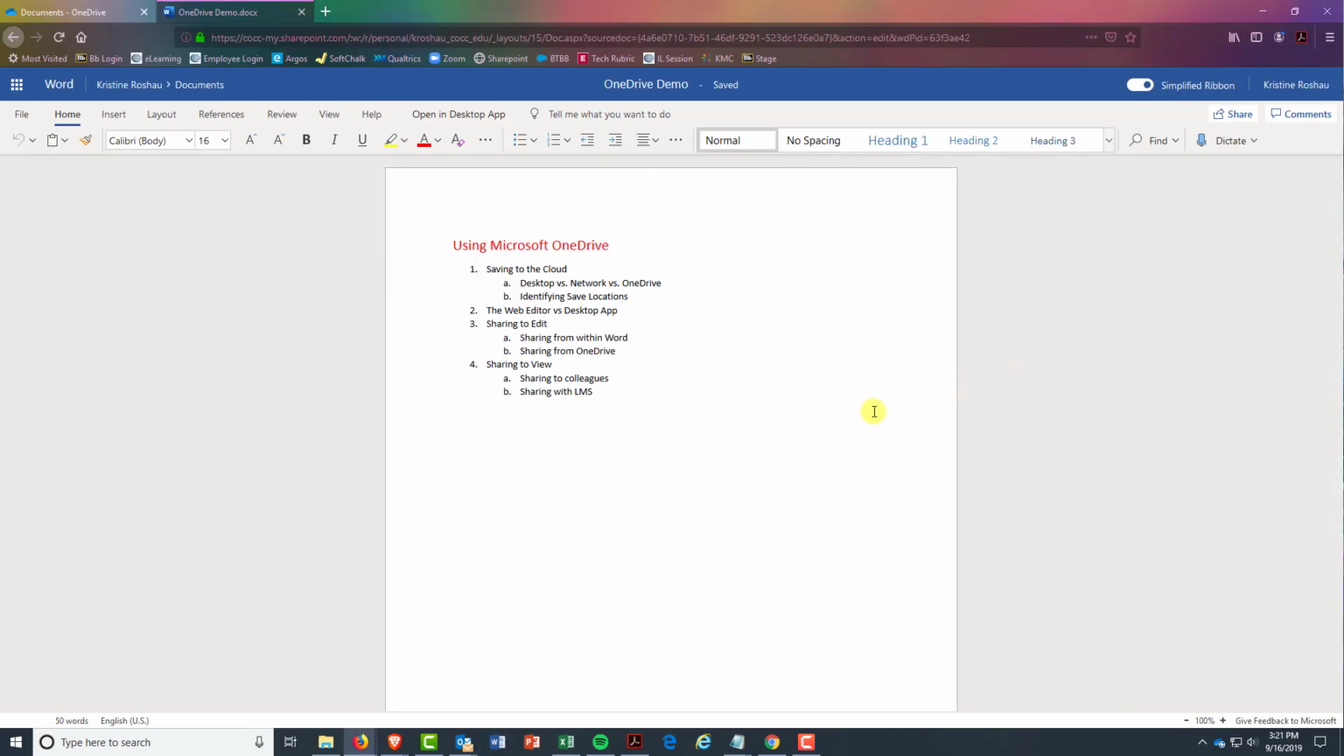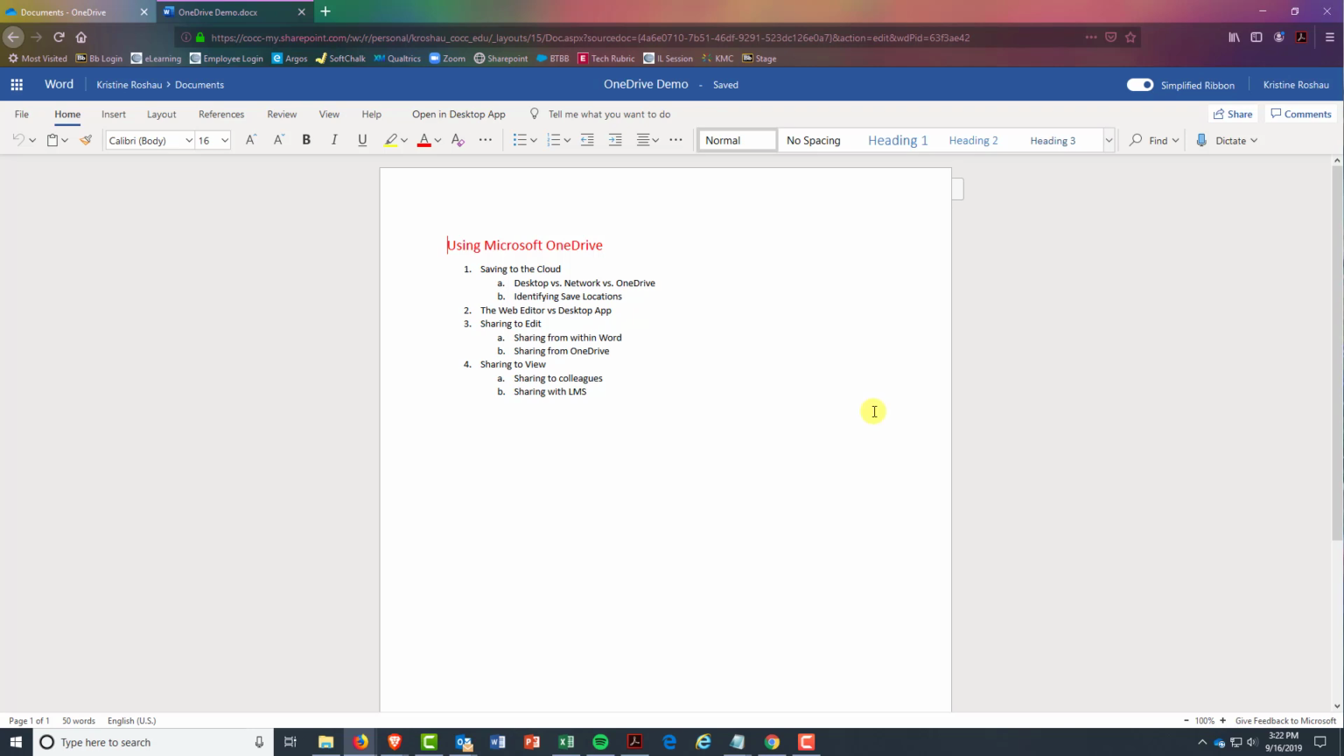Okay, so that's a quick rundown of the web editor versus the desktop app and confirming and saving changes within those things. The next thing we're going to look at in part 3 is sharing to edit. So how you can share this document to be edited by other people. We're going to check that out from within the Word desktop app as well as within OneDrive. There are options there for both. I hope you will join me in section 3.